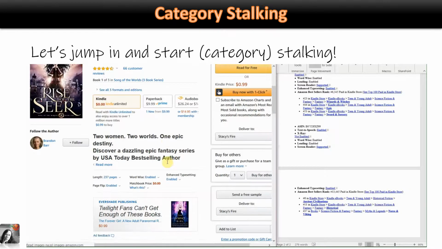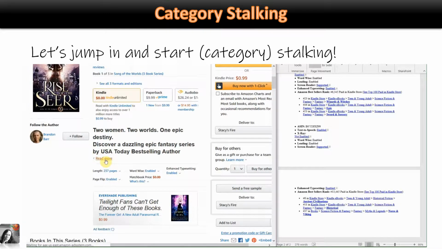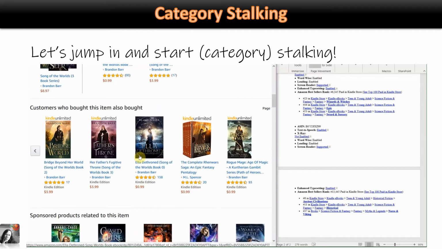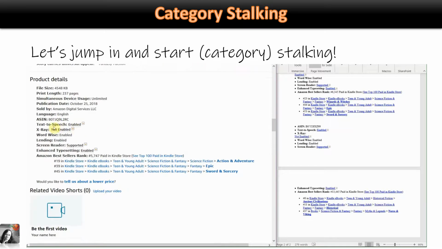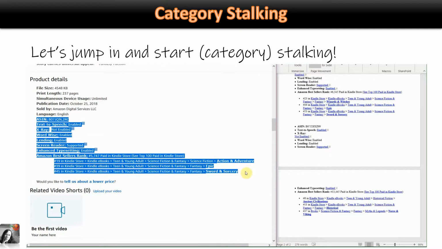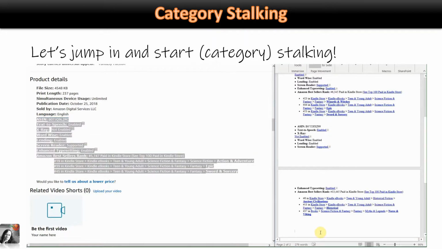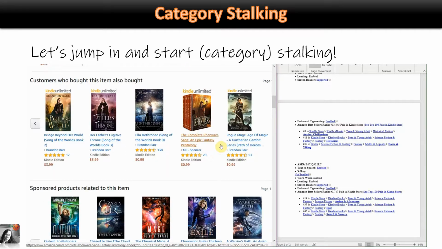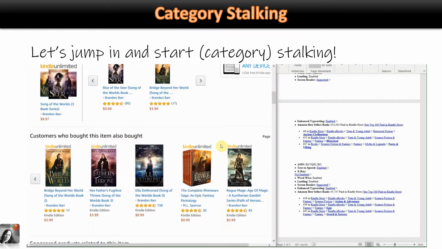Okay. Two women, two worlds, one epic destiny. I love that. That's a great lead into this. Okay, so I'm just going to scroll down here and grab it, and copy, paste, enter, move on to the next. Like I said, I'm not doing really deep research yet. That comes here in a little bit.